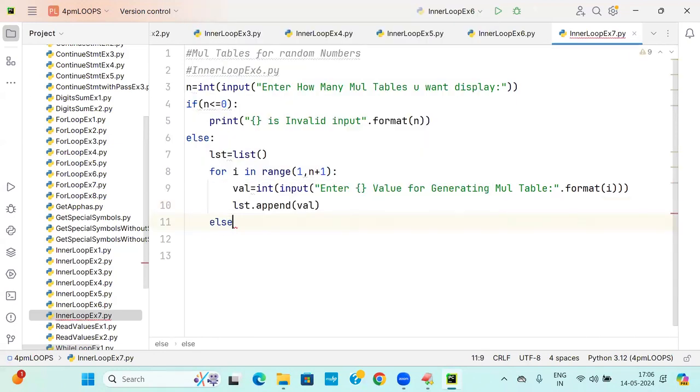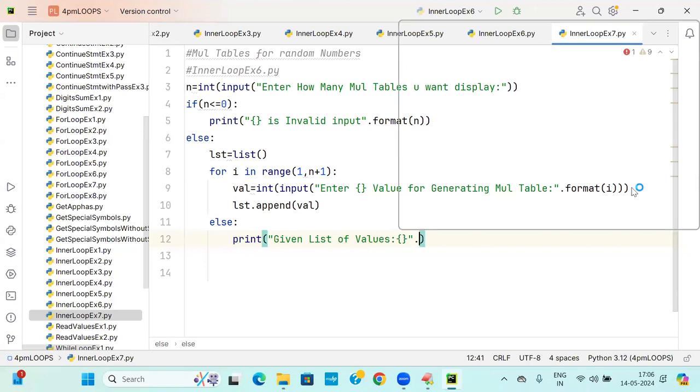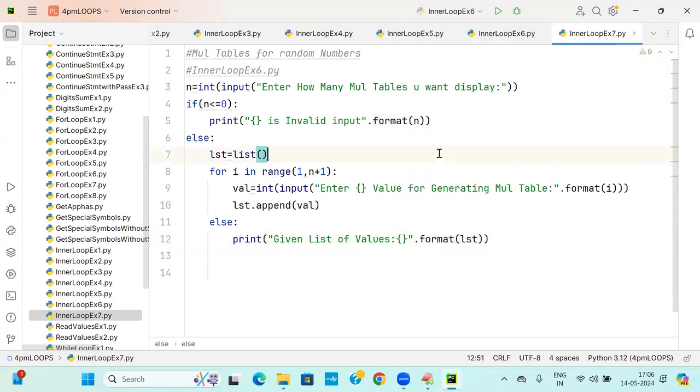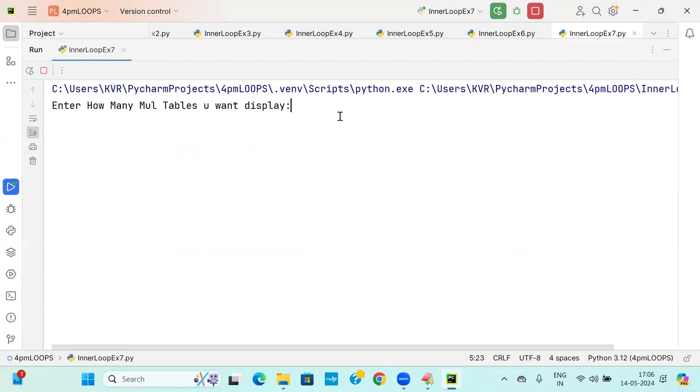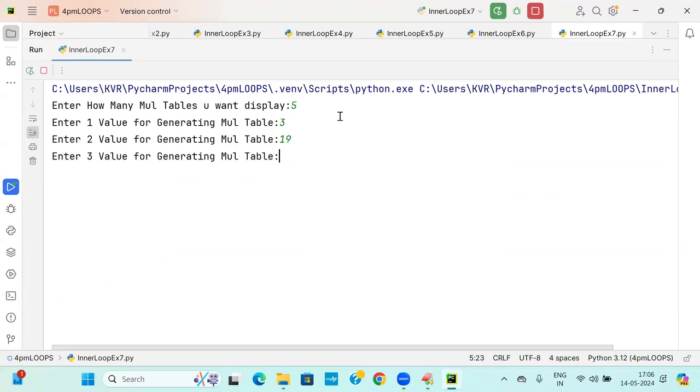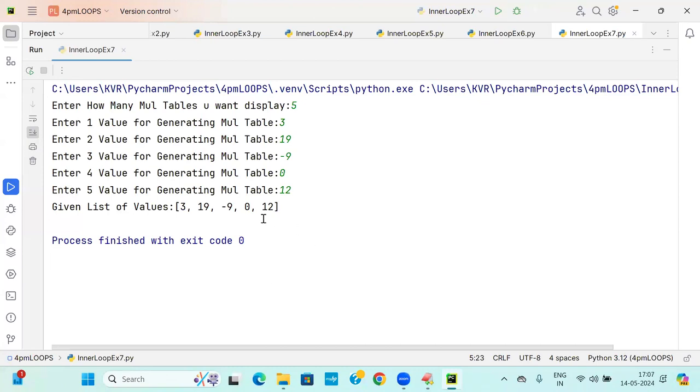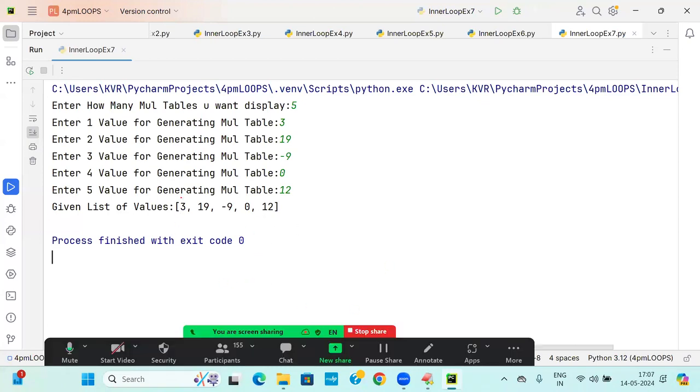Now I am writing else. There I am printing. What is that now? Given list of values. There I will write it. Dot format of what? LST. Try to run up to here. I say 5. Enter the first value 3. Enter the second value 19. Enter the value called -9. Enter the value 0. Enter the value 12. And these numbers, if you look into that, 3, 19, 9, 0. I don't want to generate the multiplication table for it. Say that what? Invalid input.